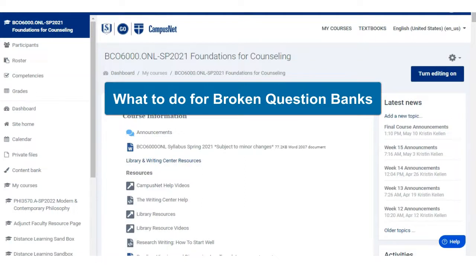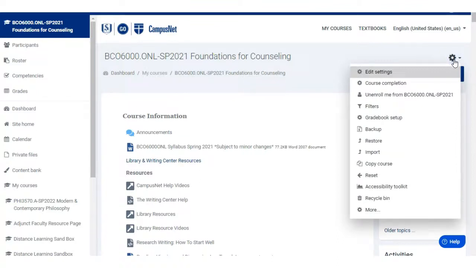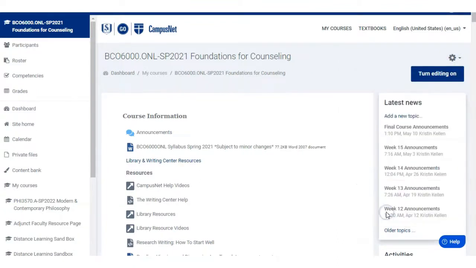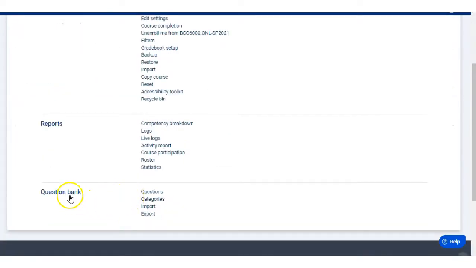What to do for broken question banks. Here's how to check question banks for a course you want to import prior to importing to see if they are broken. If they are, when setting up your import from the other course, you should deselect the question bank option to prevent question bank issues in your new course. From the CampusNet page of the course you want to import, click the Actions menu cogwheel at the top right and select More. Scroll down to Question Bank and click Questions.